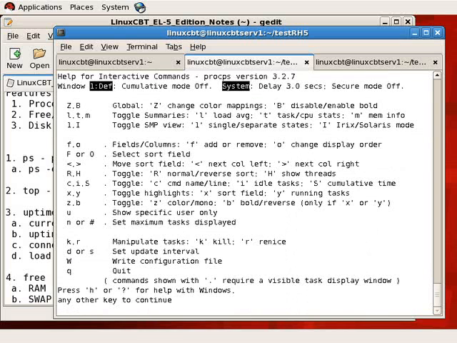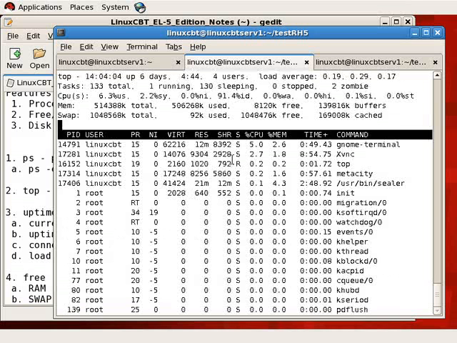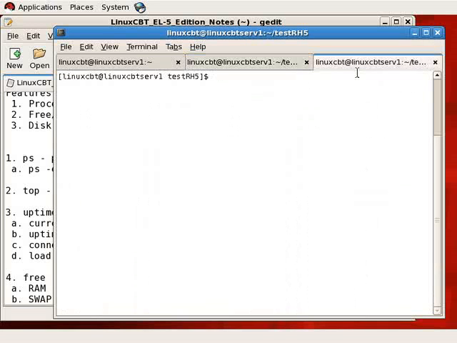And this interface is updated all the time. Again, H for help, and you'll see information regarding how you can interact with the interface. Super. So that's the top command.